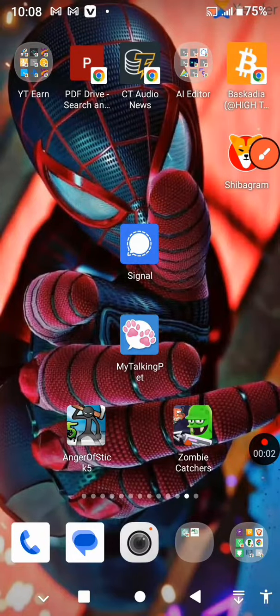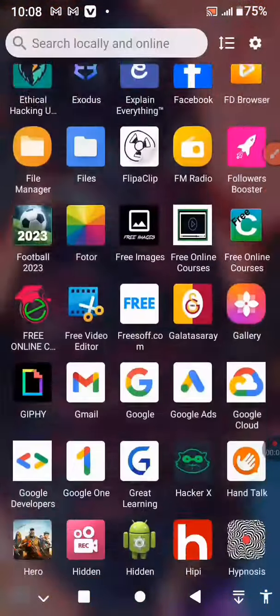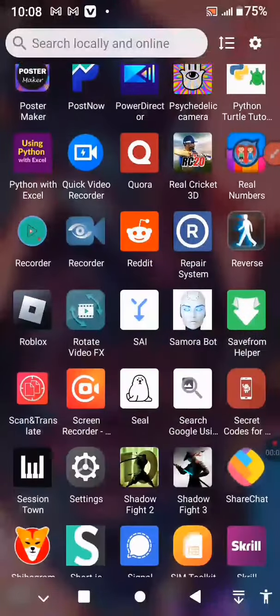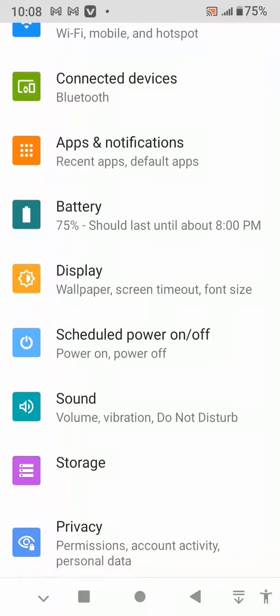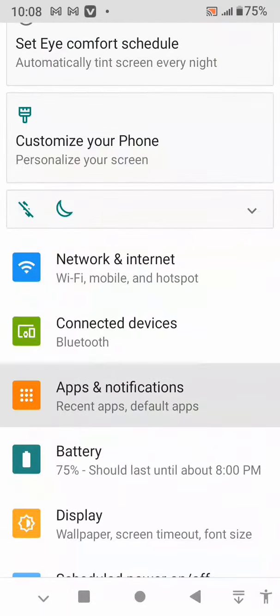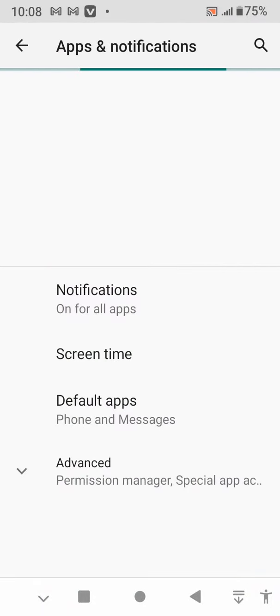So first of all, what you have to do to fix this problem is to go to your phone menu, then you tap on settings. After tapping on settings, what you have to do next is to tap on apps and notification. After tapping on apps and notification, what you have to do again is to tap on see your apps.